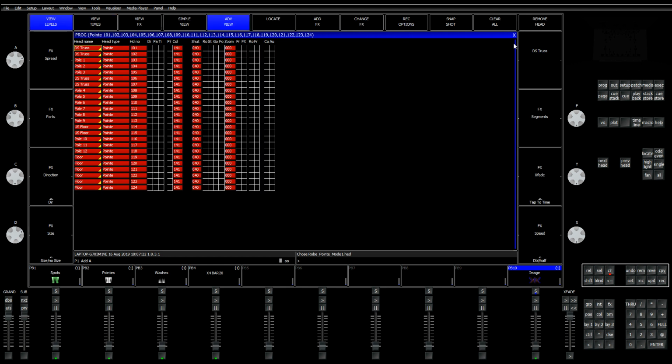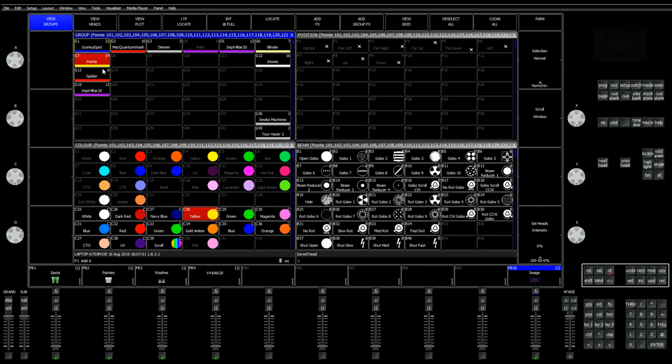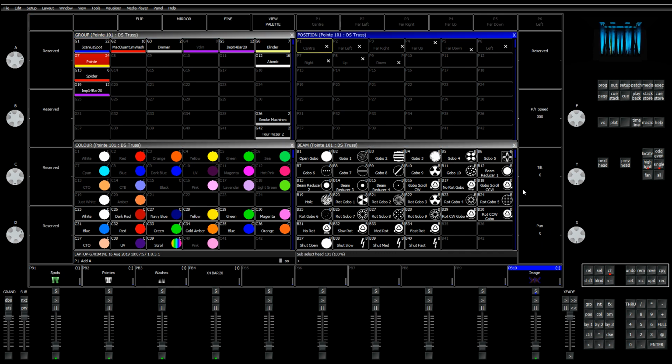I know how to do this now. I've forgotten the number. Color, 141. There we go, 141. We'll put no level, 0, 0, no level, no level, no level. Shutter, we'll go back to 40. Dimmer on, and we wanted zoom to be well in. Where's my zoom channel? 255. Okay, now if I go save head, yes, overwrite. Go locate, single, highlight, perfect. Does just what I want it to do.